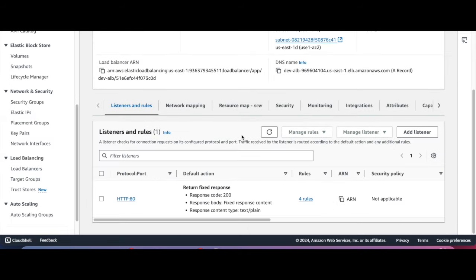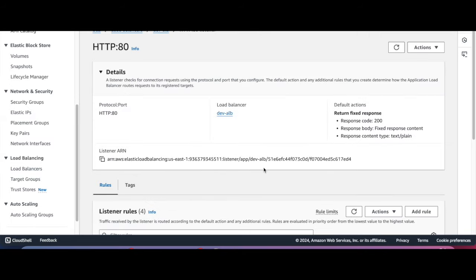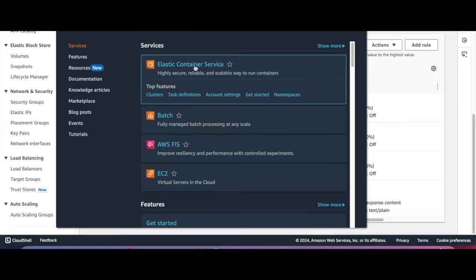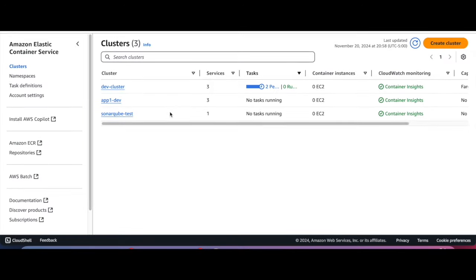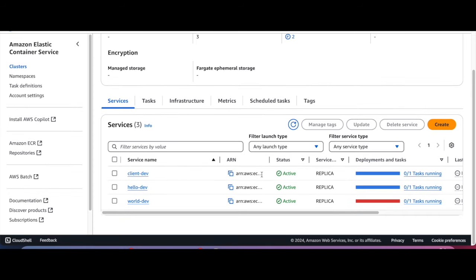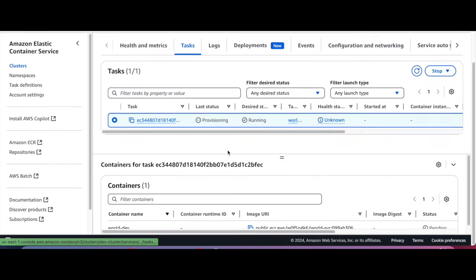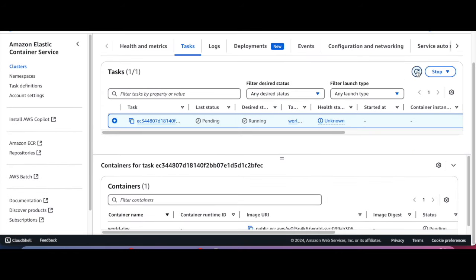Here you will see that we have created four rules. Slash hello goes to this particular target, slash world goes to this path pattern client tab, and if nothing matches you will get a 200 fixed response content. So this is how your listener rules are also created successfully. And when your deployment starts, let me show you how it will look. Yeah, so it already started. Here you can see that it has started and is running, and once it's up, we should be able to access the application using the load balancer URL.